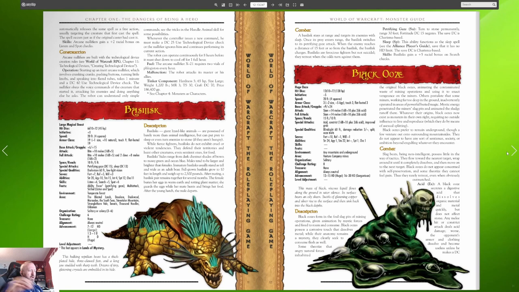Level 6 creature. I think we fought a couple of these in Stone Talon. We're just starting to get to the point where we can fight them. This hulking reptilian beast has a thick plated hide, 3 clawed feet, and a long jaw studded with sharp teeth.